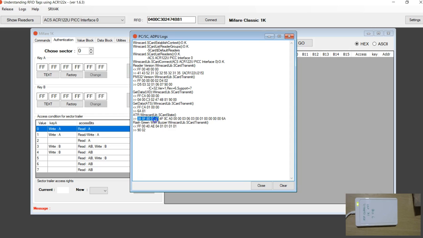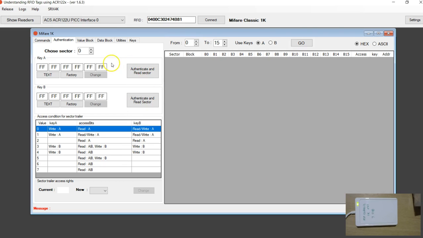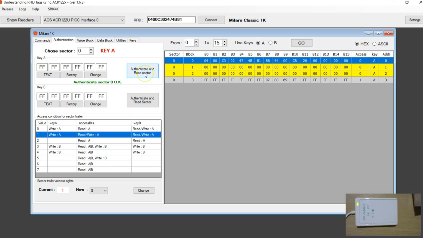And the ATR, what you get here, is very similar to a classic or the old tag. And so we are going to authenticate. The authentication is successful.